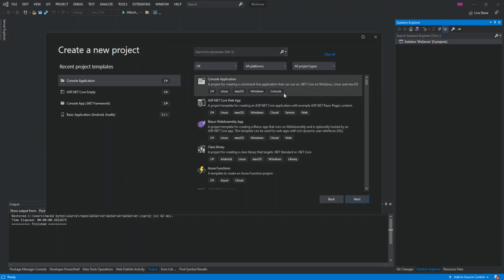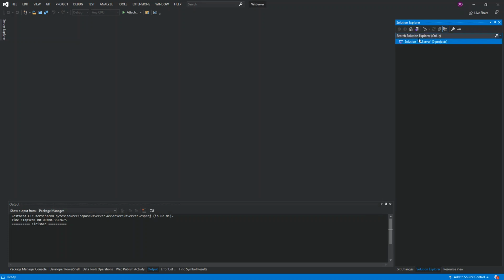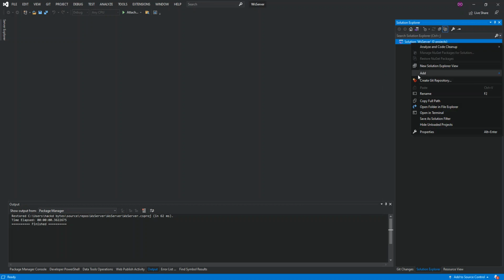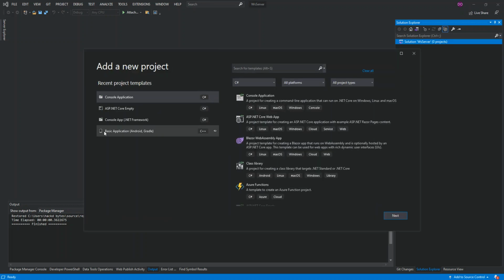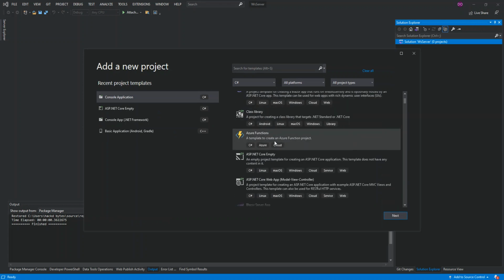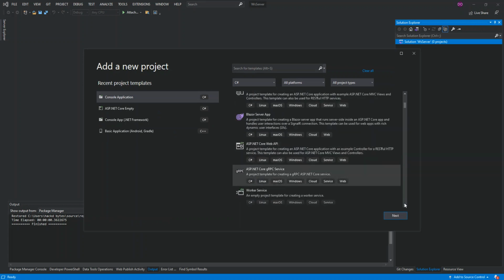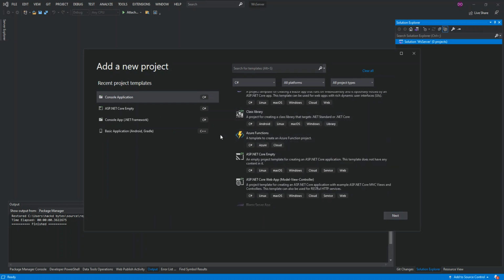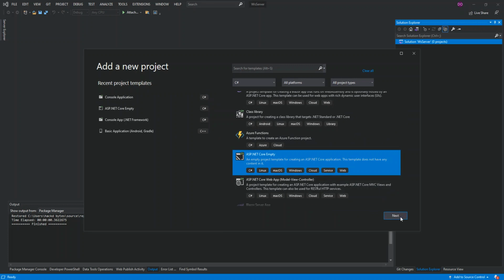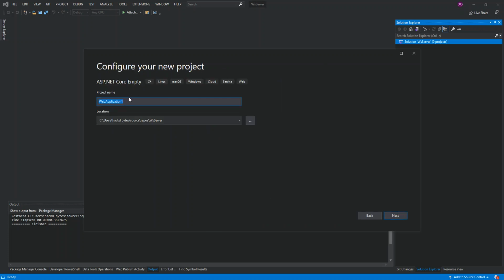project. Here I've got a blank solution created, so I'm just going to click on the solution and add a new project. We select the ASP.NET Core Empty, the blank project, and click next. Here we can configure the project details. We could just call it websocket.server. Click next.